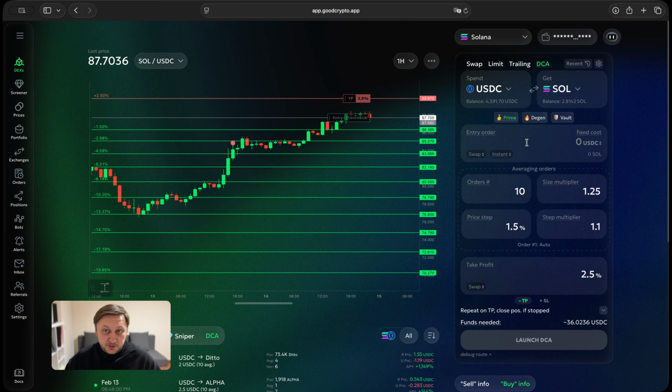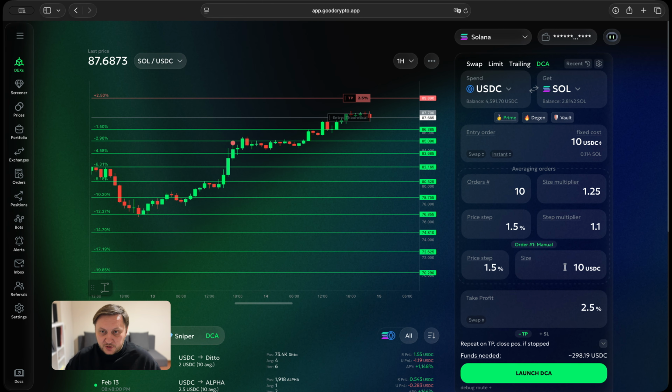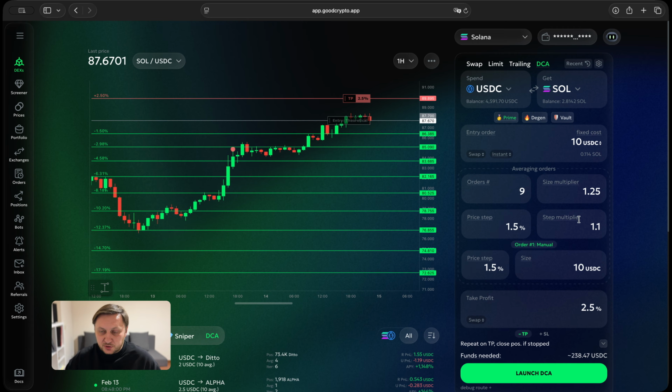And let's create the same setup here. So it's a cost mode, and we have a 10 USDC entry order. We have a 10 USDC averaging order. We have 9 averaging orders, so 10 orders in total, and the size multiplier is 1. So remember, we just looked at the cost mode setup. That means 10 orders of 10 USDC, you would need 100 USDC, right? Let's look here. They have 92 USDC. Well, where did 8 USDC go?